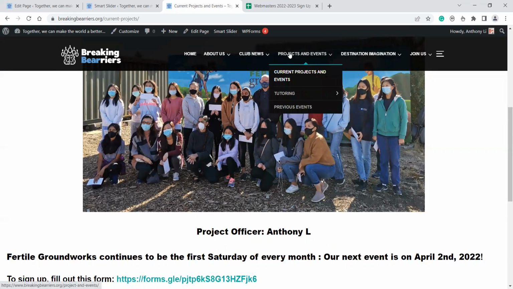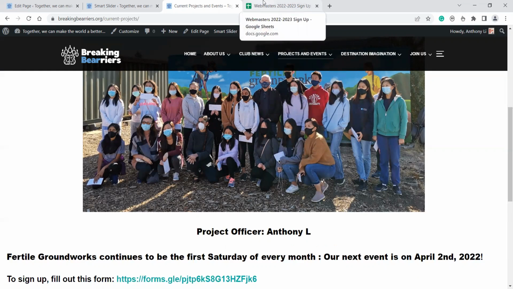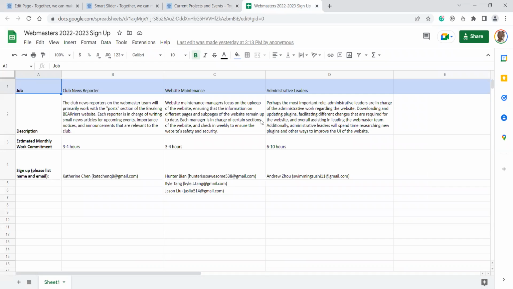But overall, you can see here an example of us needing to update something, but just forgetting about it. So that'll be the job of the website maintenance, along with pushing out some new pages or making things look better. So they will also be in charge of ensuring the website safety and security. That'll be, again, 3 to 4 hours.